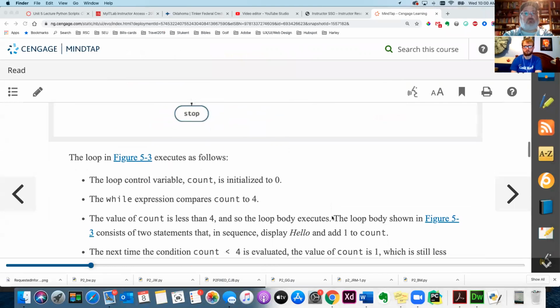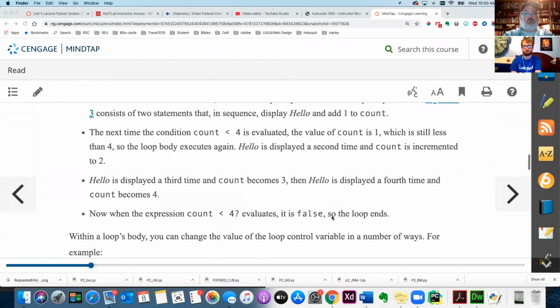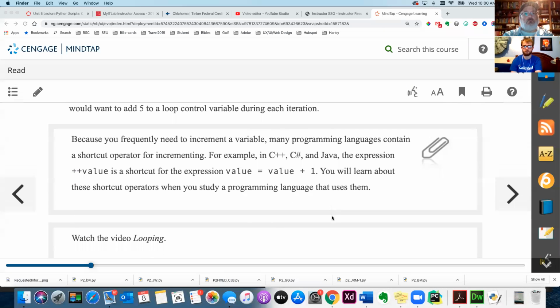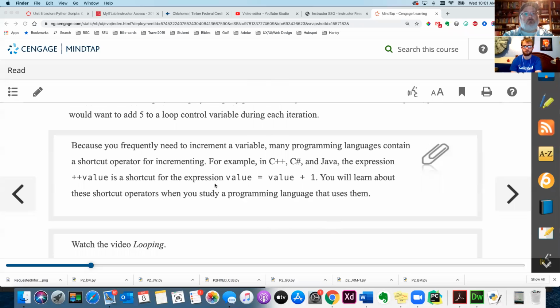Okay, so here it just talks about that in the chapter. It goes exactly through what I just did. It says, because you frequently need to increment a variable, many programming languages contain a shortcut operator for incrementing. And that's where in this one, oh, I took it off. I did plus equals. Let me get that back. That's the shortcut that it's talking about.